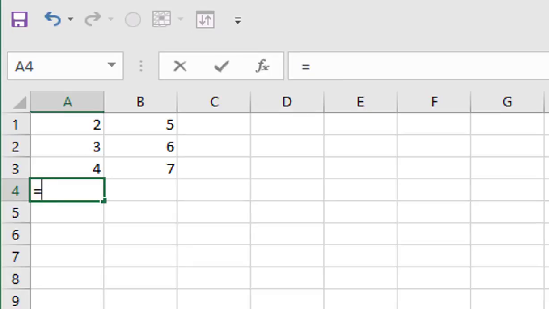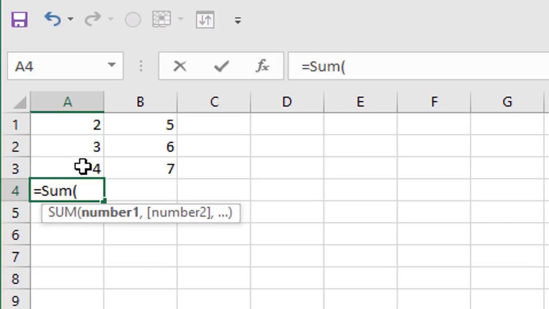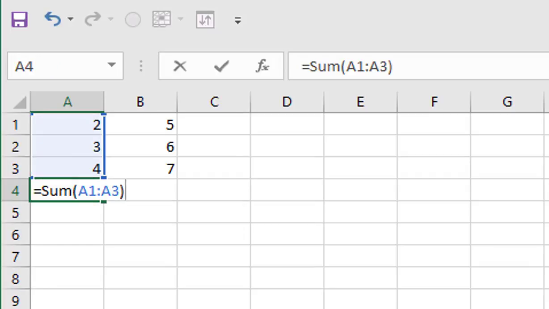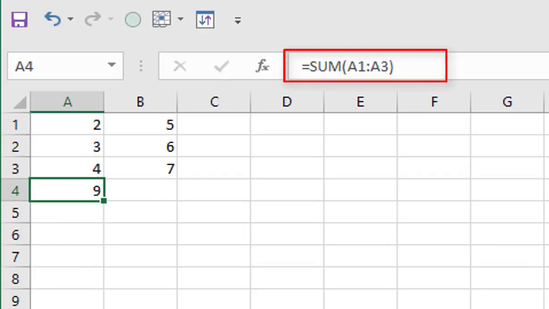At the bottom of the first column of numbers, I'll type equals sum and open parentheses. Then I'll use the mouse to select the columns above. There's the total of 2, 3, and 4. This is called a formula. You can see the formula in the formula bar and see the results in the cell.